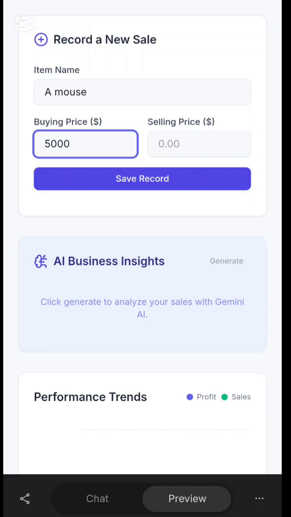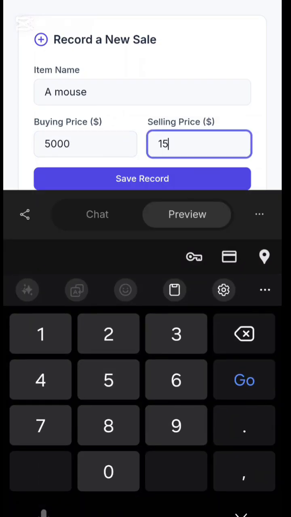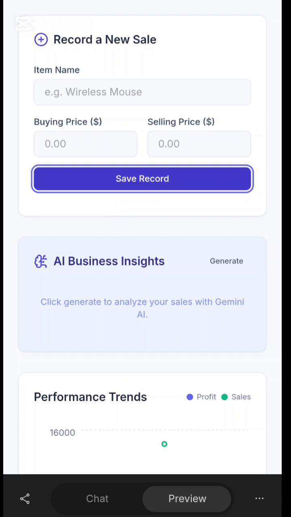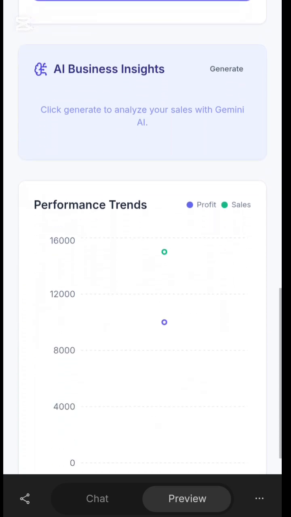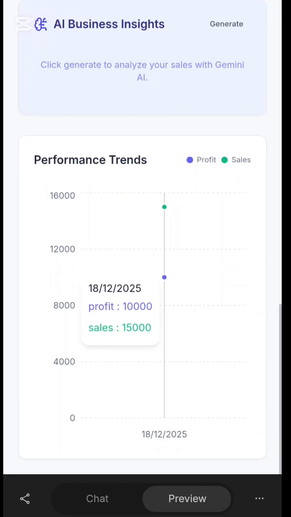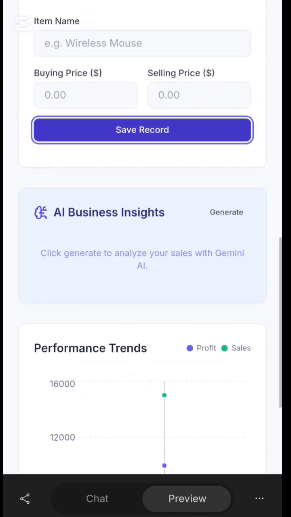Okay, sorry, this is in dollars, but we are going to change that. Then you sold it 15,000, right? So when you press, let us press save record, and we see what will happen. Then save record. Now, as you can see, it has generated something here.